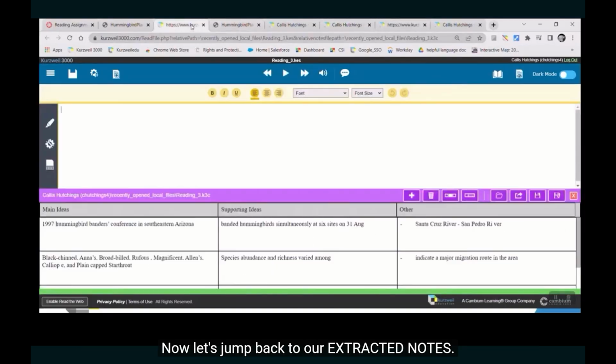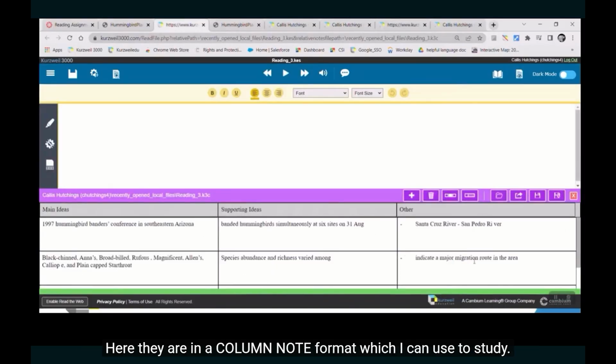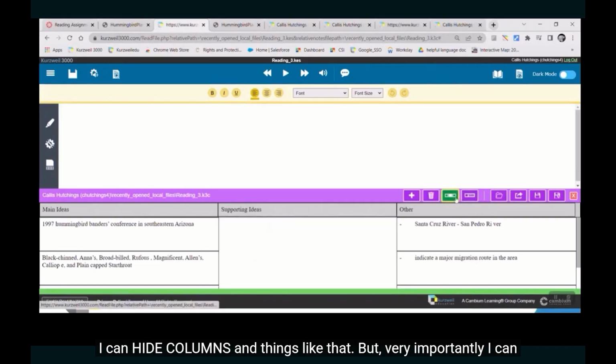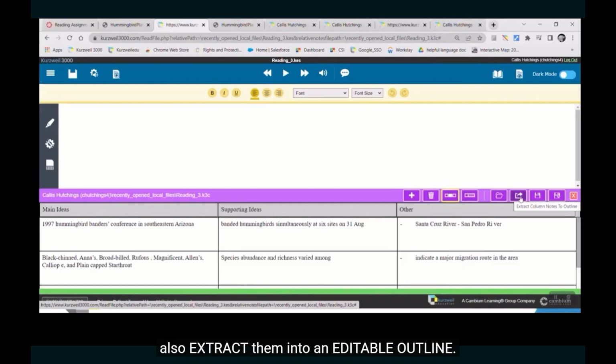Now let's jump back to our extracted notes. Here they are in a column note format, which I can use to study. I can hide columns and things like that. But very importantly, I can also extract them into an editable outline.